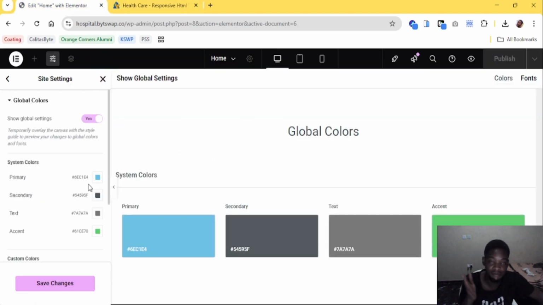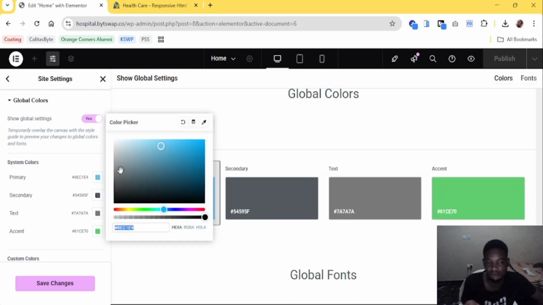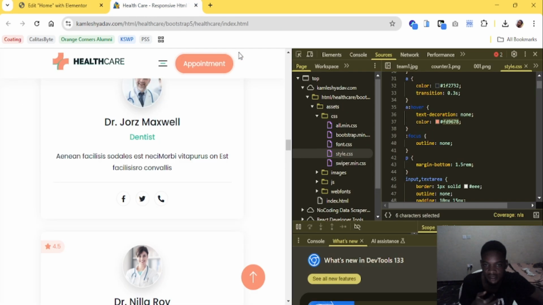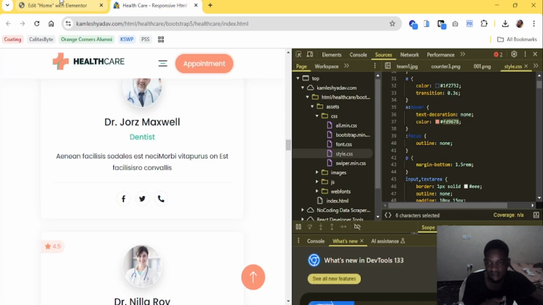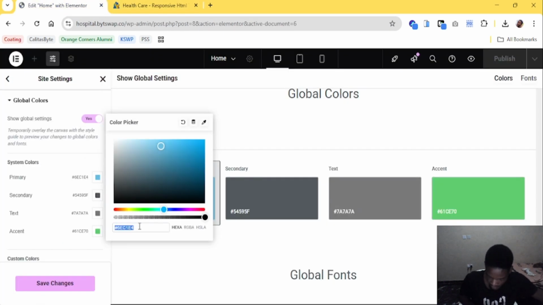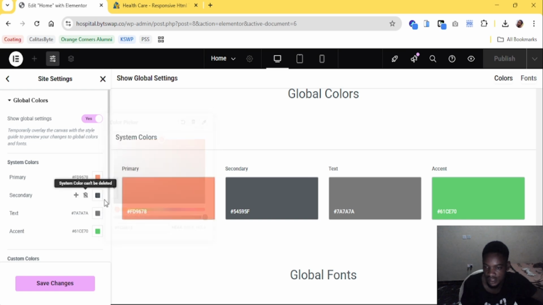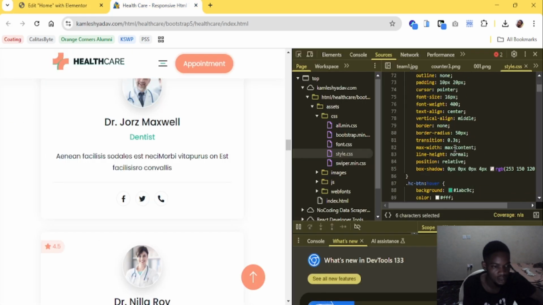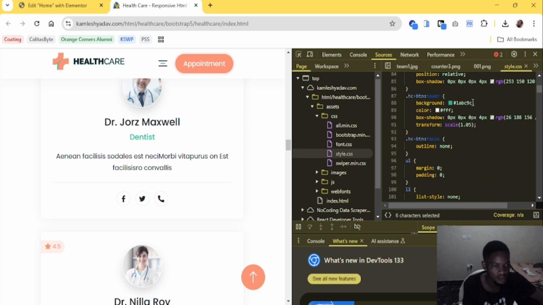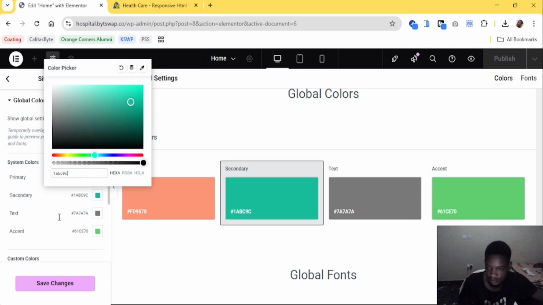I'm trying to look for the primary and secondary color, but obviously I'm trying to look if the orange, yeah, is this orange the primary color, or the green is the secondary color. So we'll just figure that out on our own. So let's just leave this as this. Then we go back here, let's pick our green. Okay, this is our green. Then go back to Elementor, paste it here.